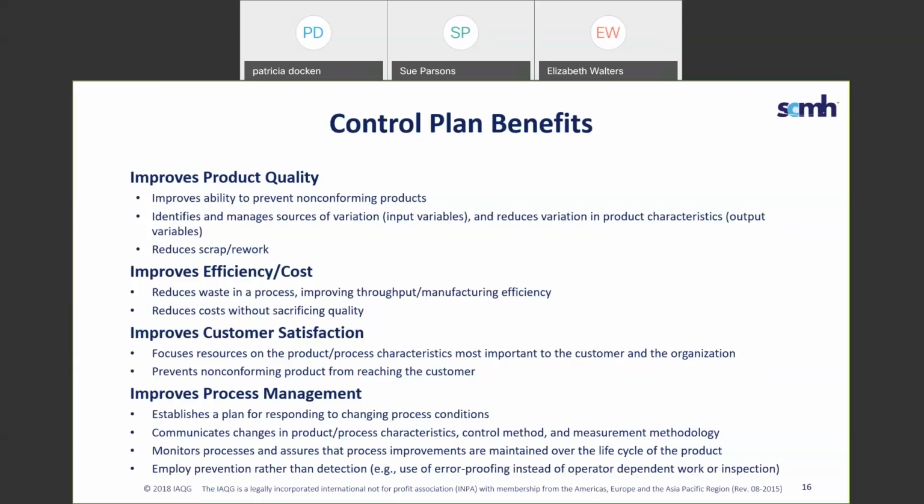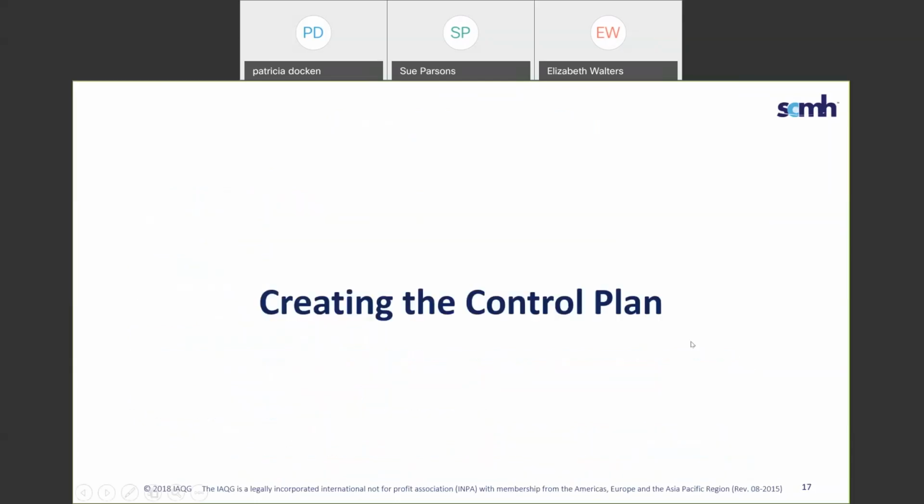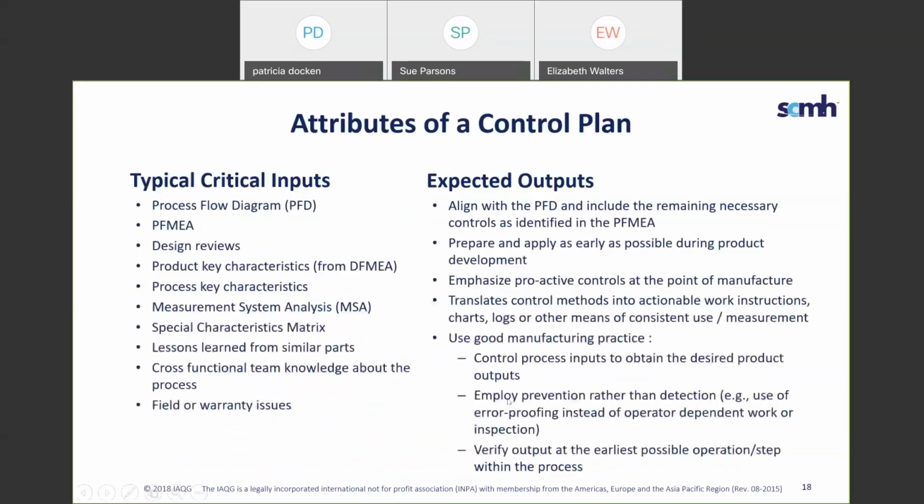And we're going to do a creating of the control plan, and I'm going to let Sue take this from here. I'm sorry, Liz, take this from here for a bit. Okay. Thank you, Patty. Let's go through the steps for creating the control plan.